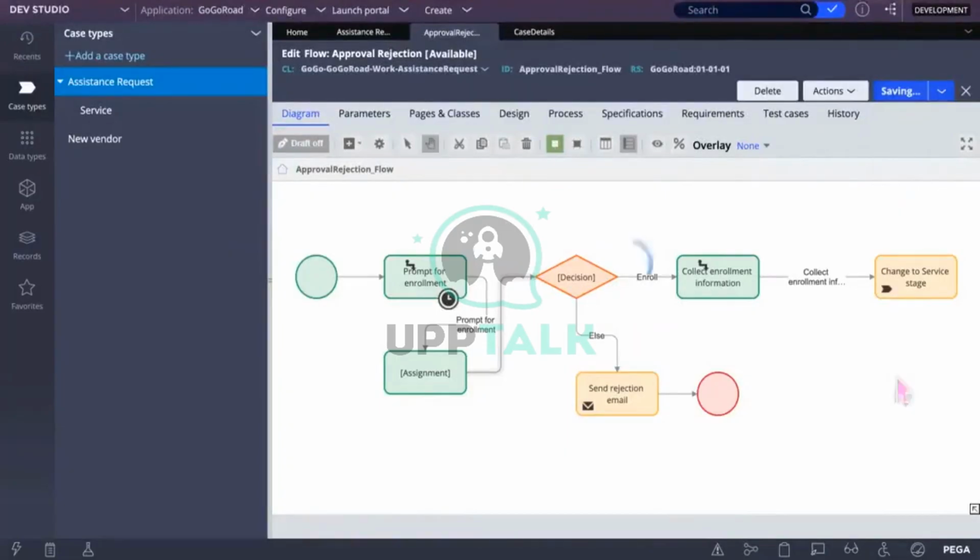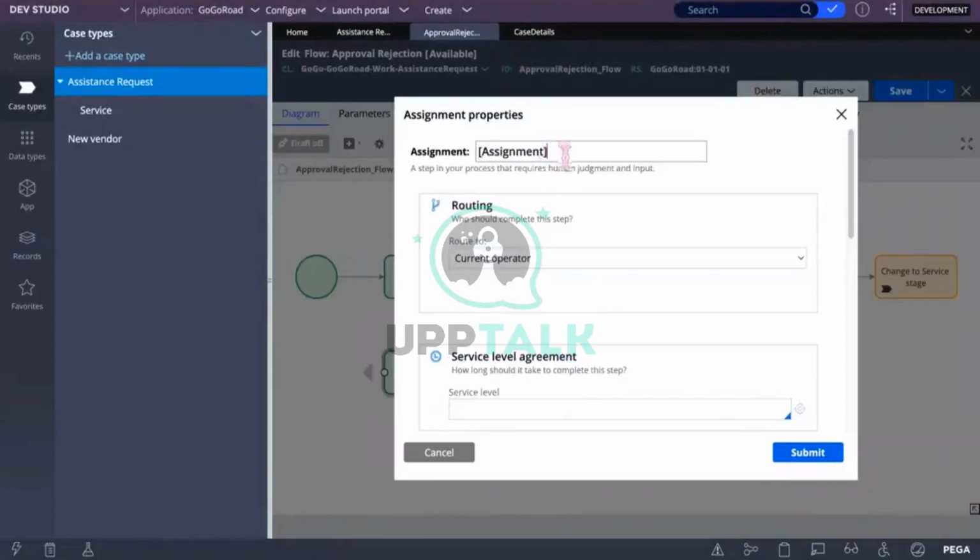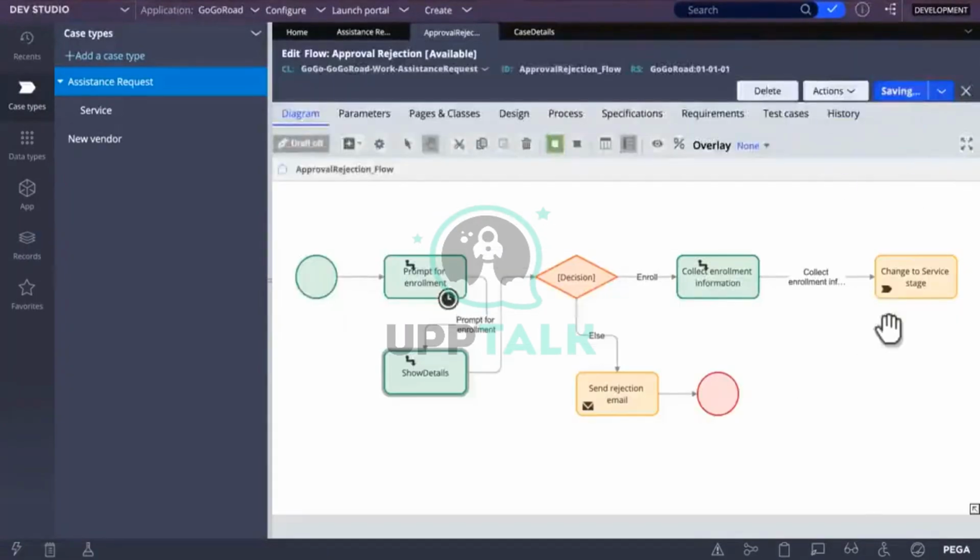Assignment name. You give some name. Assignment name is blank. You double click that assignment. You give some assignment name, like data, show details, something. Submit and save it again. Now just create a case and see what screen you are getting here.